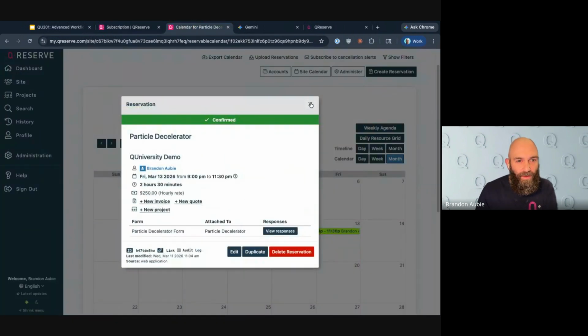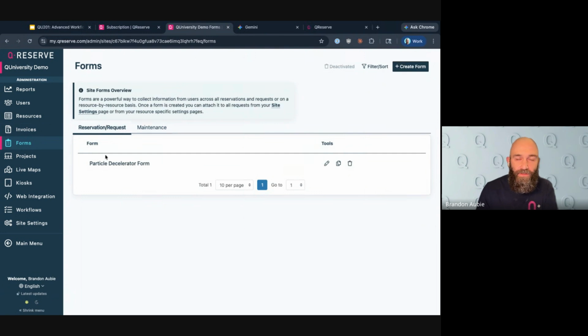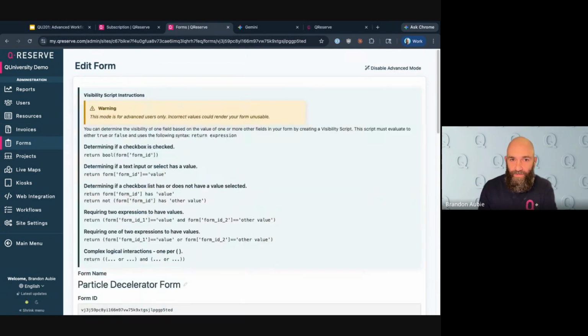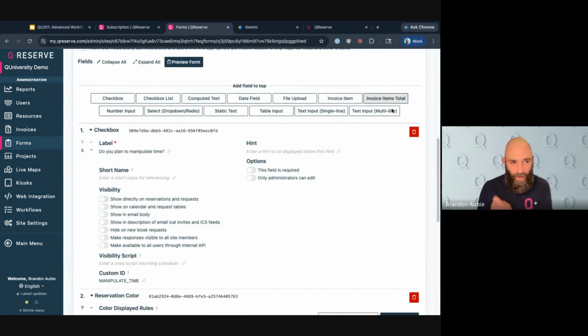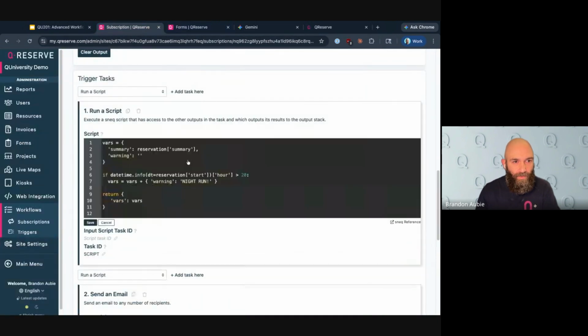So I'm going to pop over here and go to Administration and Forms. And so here's our form that we have attached to this resource. In order to get the information we need, we have to enable advanced mode that turns on all these scary options. But the key here is that we can now see the form ID, and we can see the field IDs. These are ways that we can directly extract information from the reservation. So I have these just written out. Save some time.